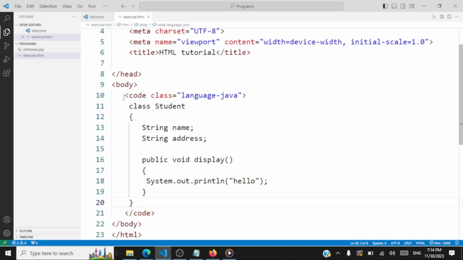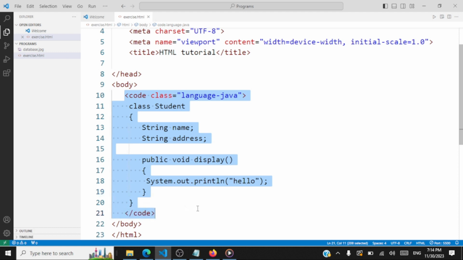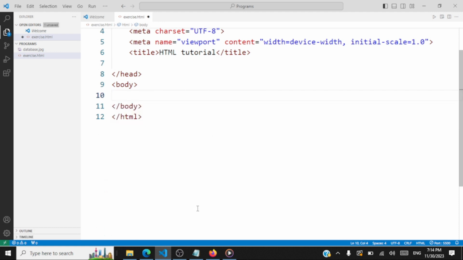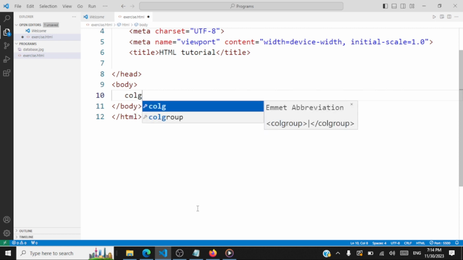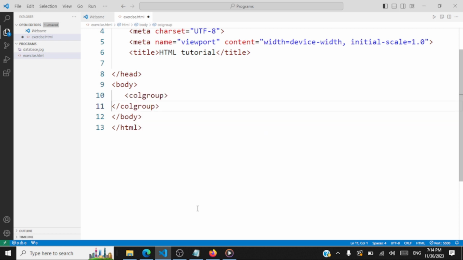Now let us take a look at another important tag that we use alongside tables, that is colgroup. And the next thing we're going to use, another tag inside colgroup, is the col tag. What is the use of these tags? So these tags are used with tables, and it's used for grouping columns together. So when you group columns together, you can apply certain styling on the columns as a group.